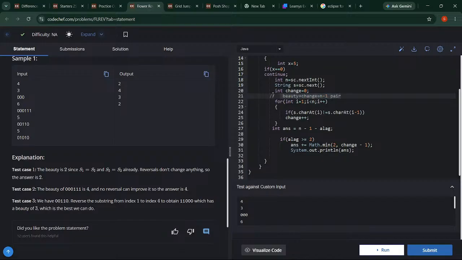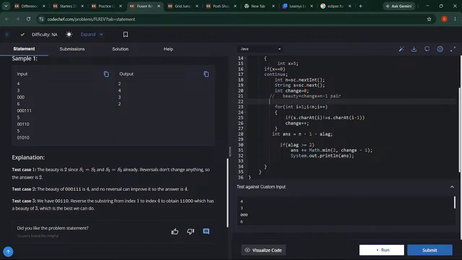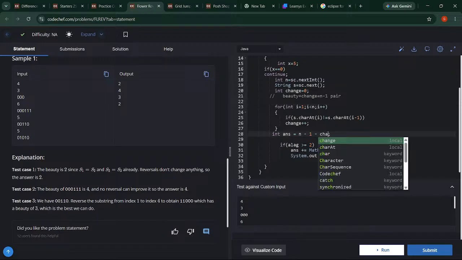Okay, we have kind of figured out this formula. Why are we doing this portion on the basis of this formula? We have to find the beauty, right? Okay, I should also change this variable.